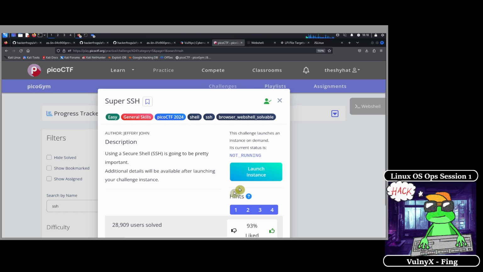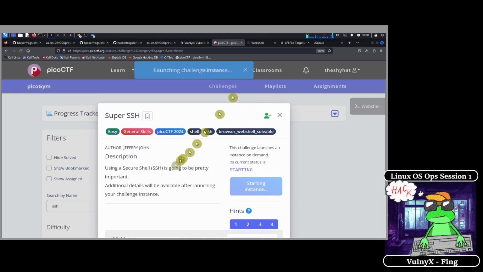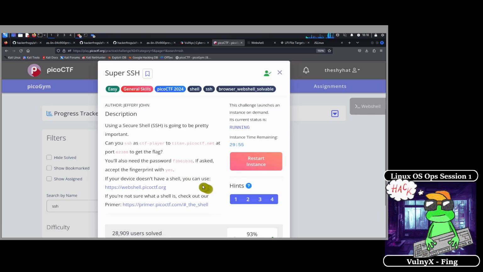After you've opened up this page, there's going to be this blue button over here labeled Launch Instance. You just need to click on that. And then after a few seconds, the text in the description is going to change. Now it's going to say, can you SSH as CTF player to titan.picoctf.net at port something to get the flag? So what we're going to do here is log into another computer using the SSH program.